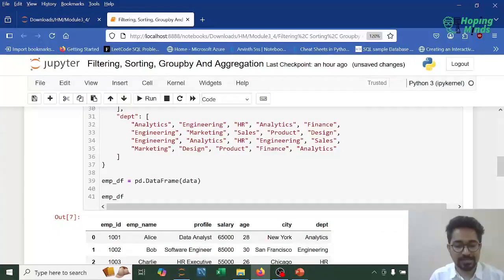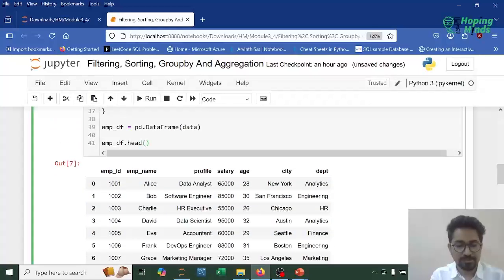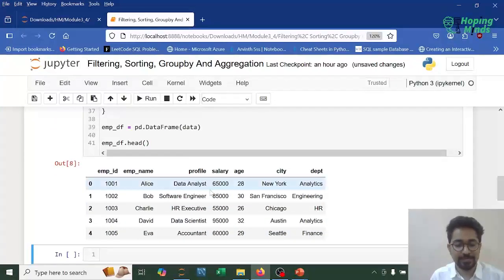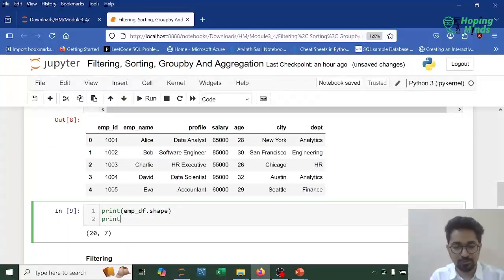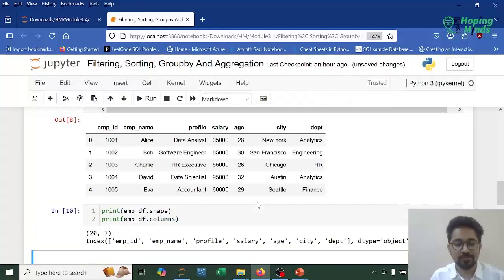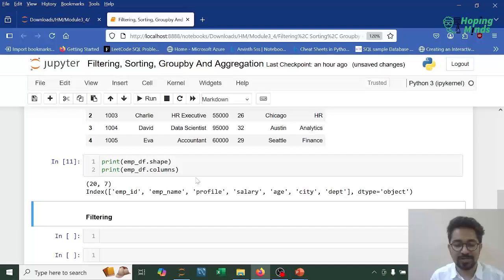So let's generate this data frame. All right, so we have this amazing looking data frame, right? Now let's check the shape. So we have employee df dot shape, and I'm also going to check the columns. So in this data frame, what all columns do we have? We have employee ID, employee name, profile, salary, age, city, and department, right? So these are the columns that we have.